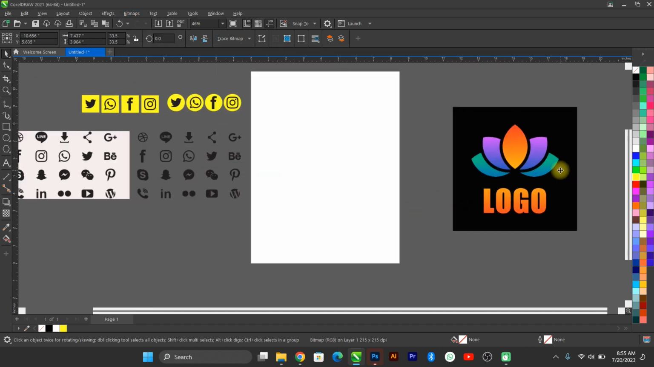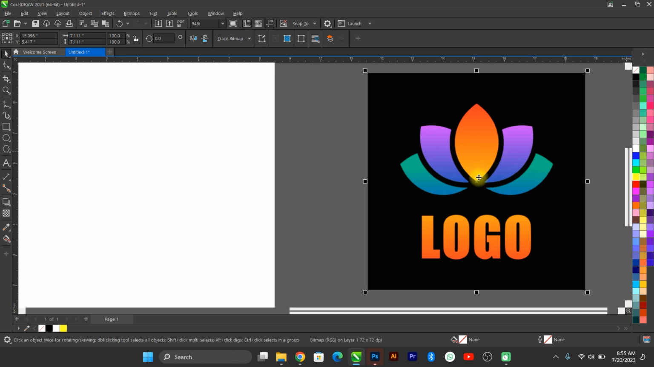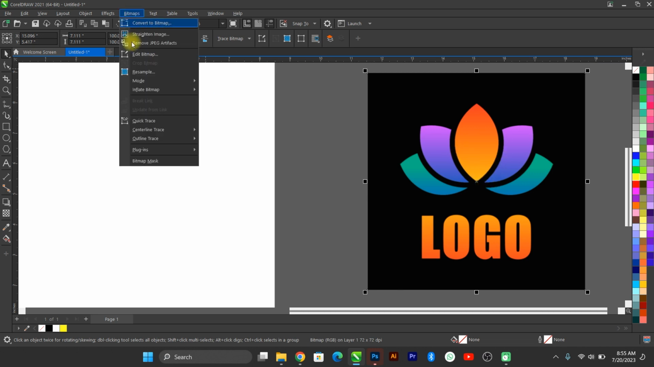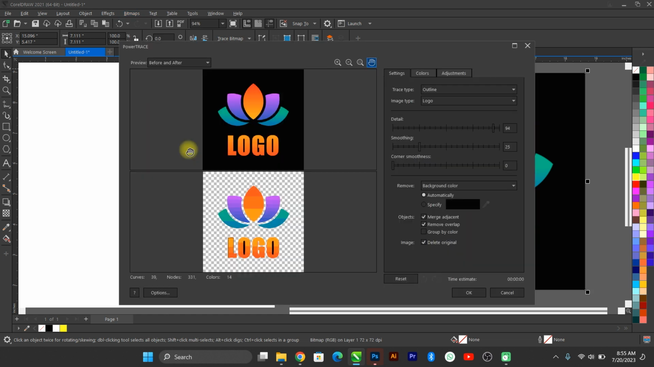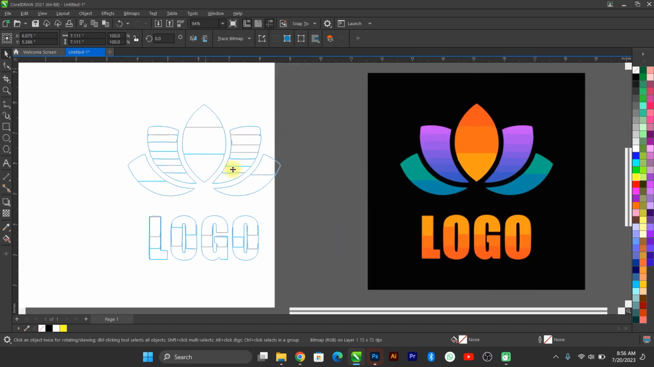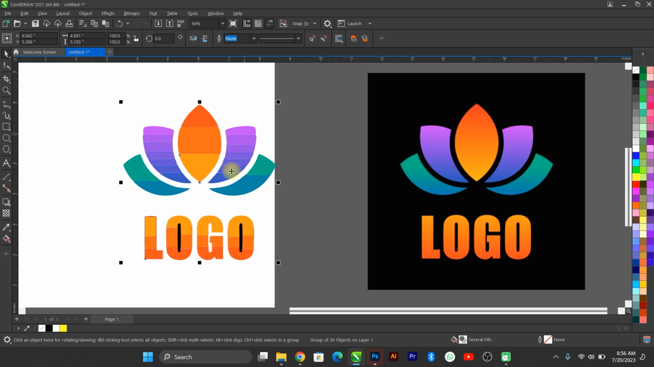So let's try it on this object. If you go to bitmap now and go to outline trace and say logo, because of the variation in colors, it will not be smooth. You will see breaks all around it. I believe you can see what I'm talking about. If we finish this now and bring it out, because of the gradient fill, you see it is breaking differently.